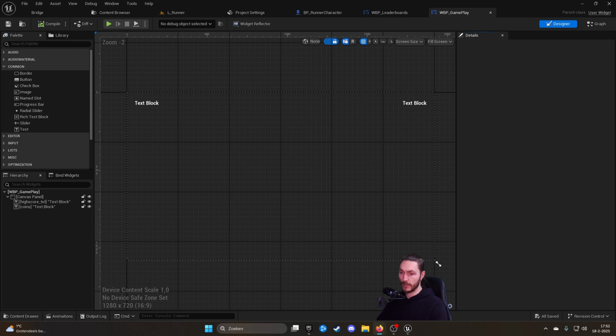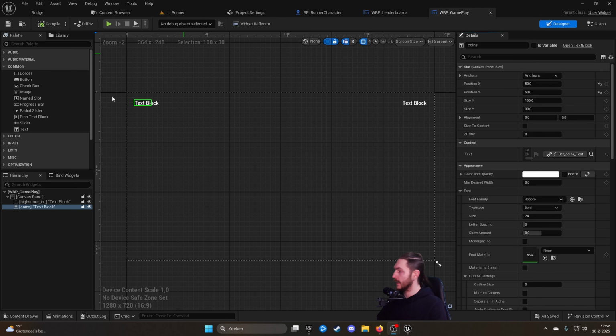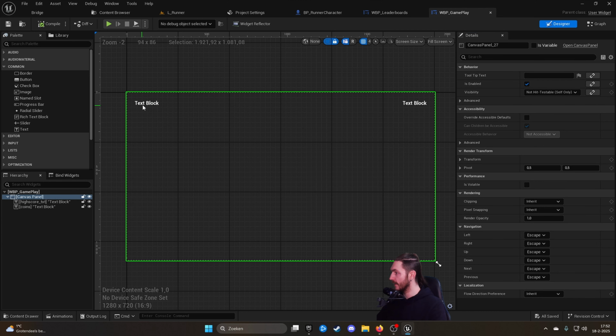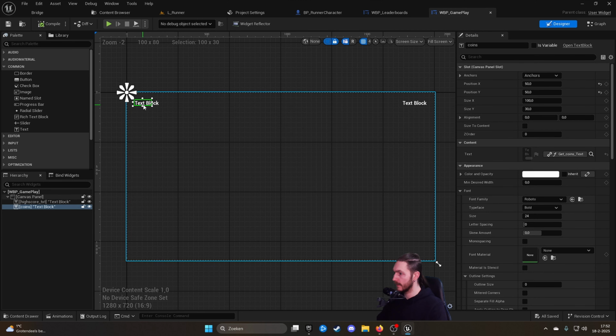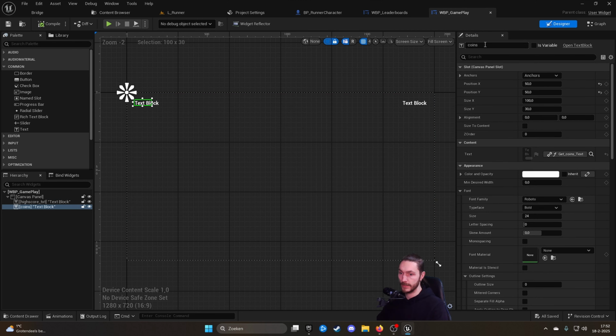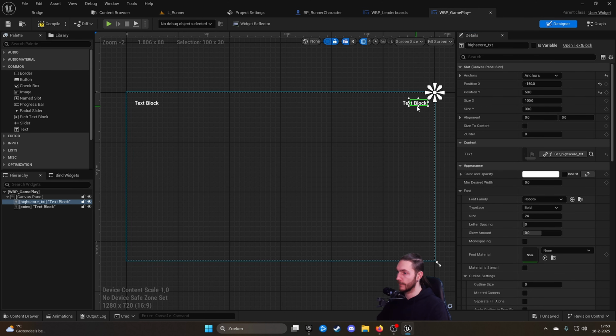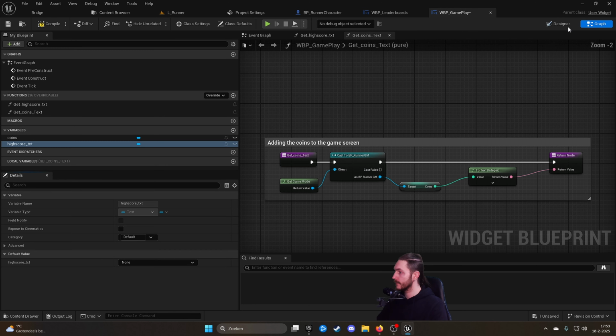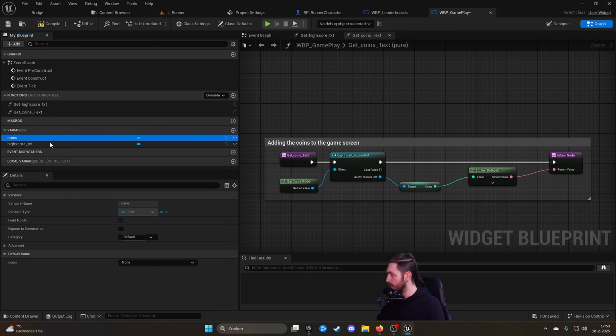And what we're gonna do right now is we're gonna delete those two variables. So we have this text block. We click text, this is the coins one, and we click is variable, and the same for this one here. The high score text is a variable as well. We go to the event graph, this one, and we're gonna delete those two functions here. So click on it and press delete.